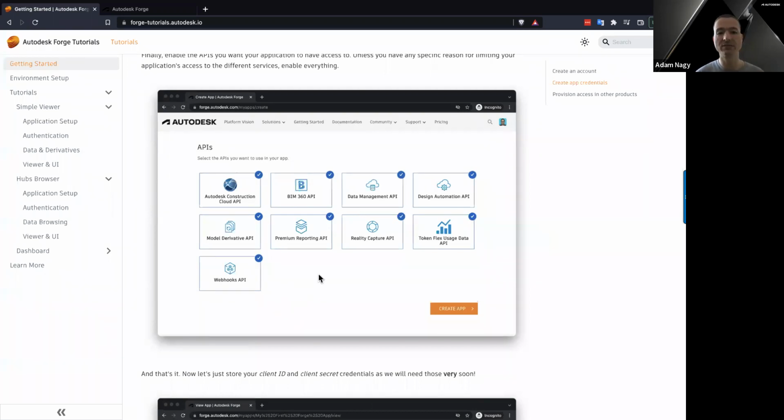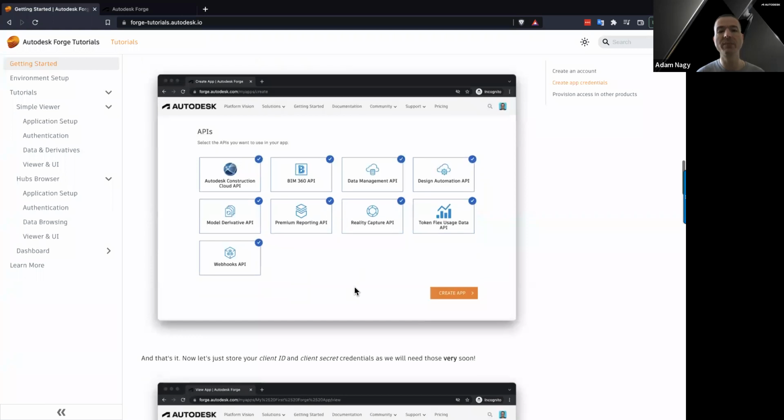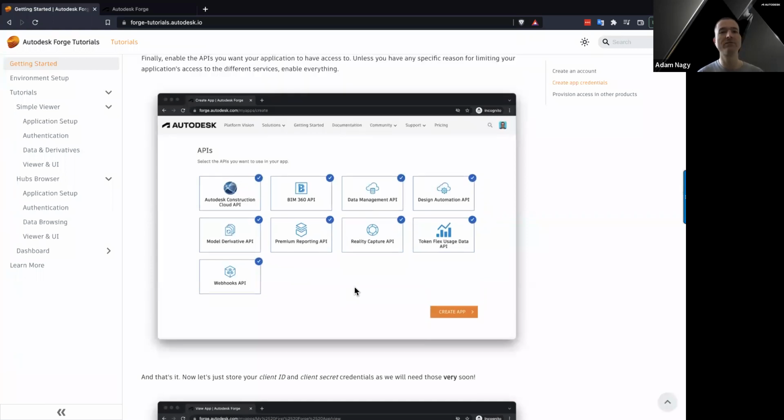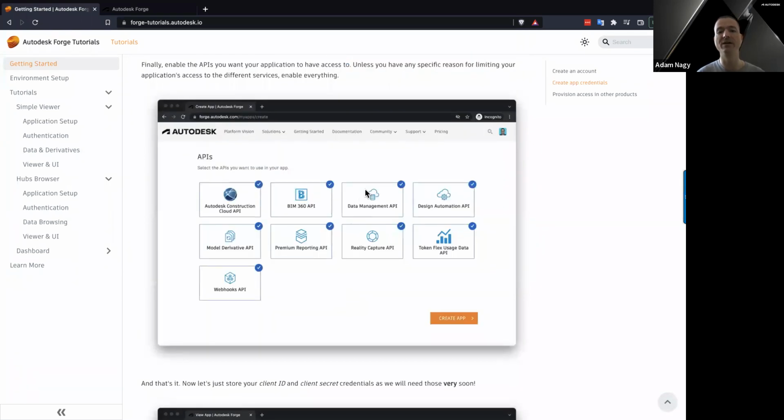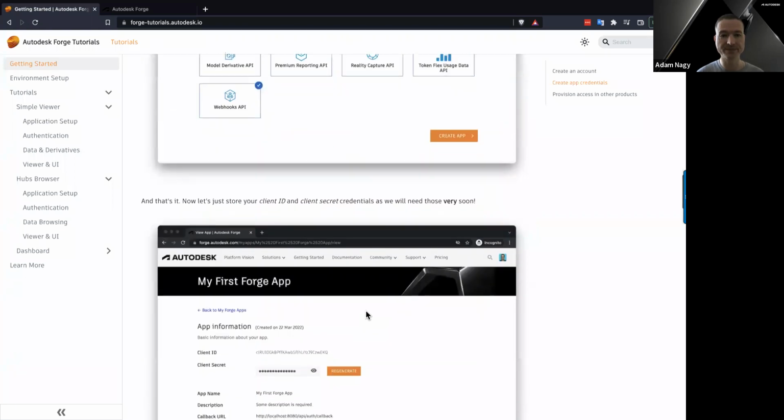So that's just one layer of security. But by default, especially when following this tutorial, you can select all of these for the time being, just to be on the safe side. Because if by accident you don't select one of the components that we do need, like the Data Management API, then your application won't be working.